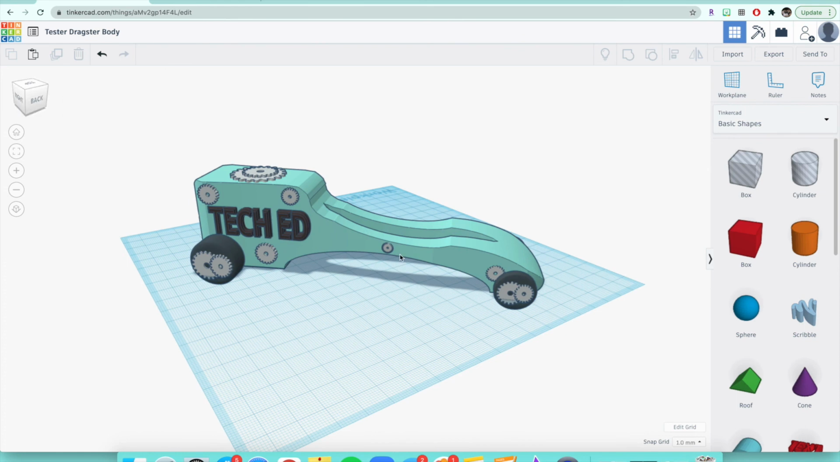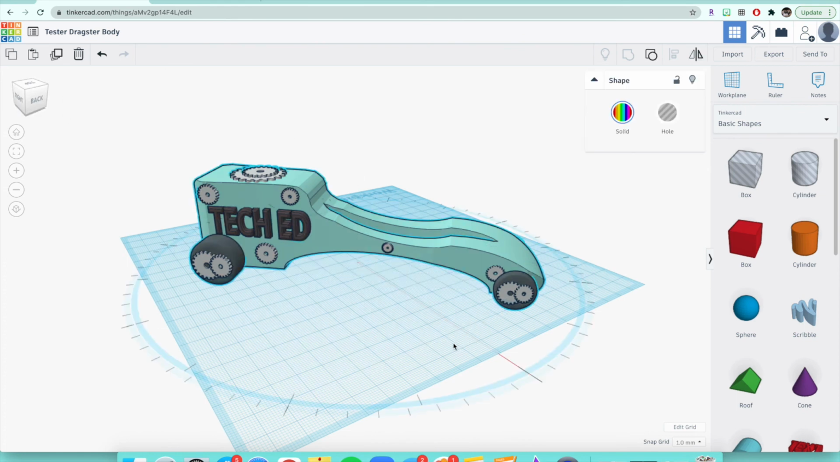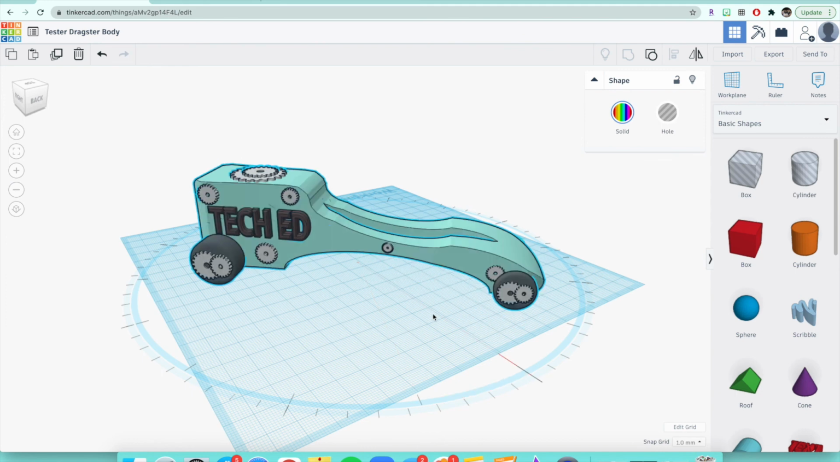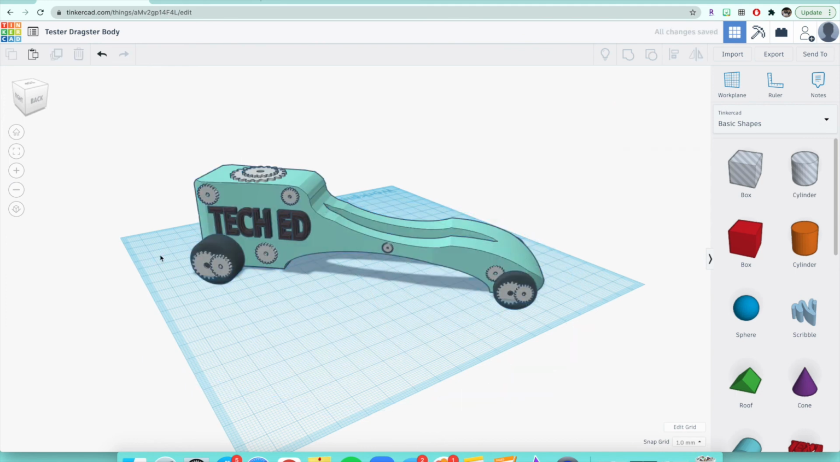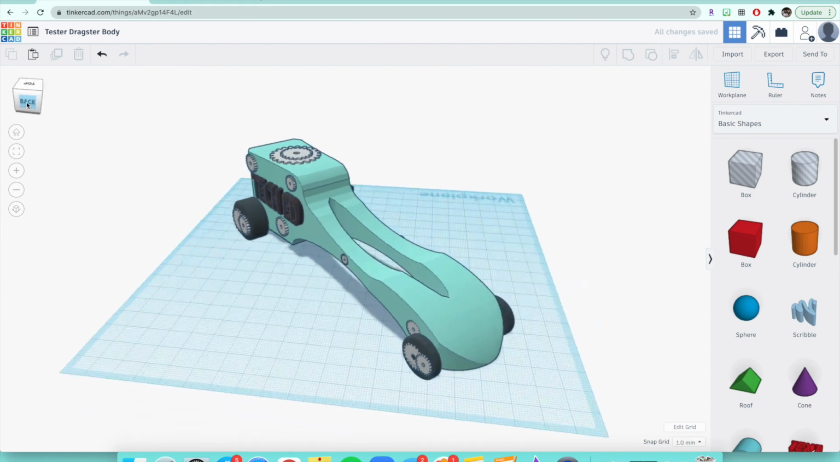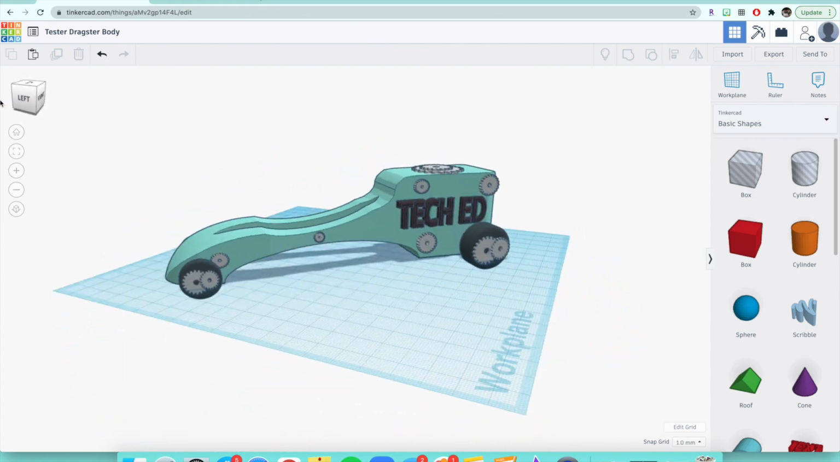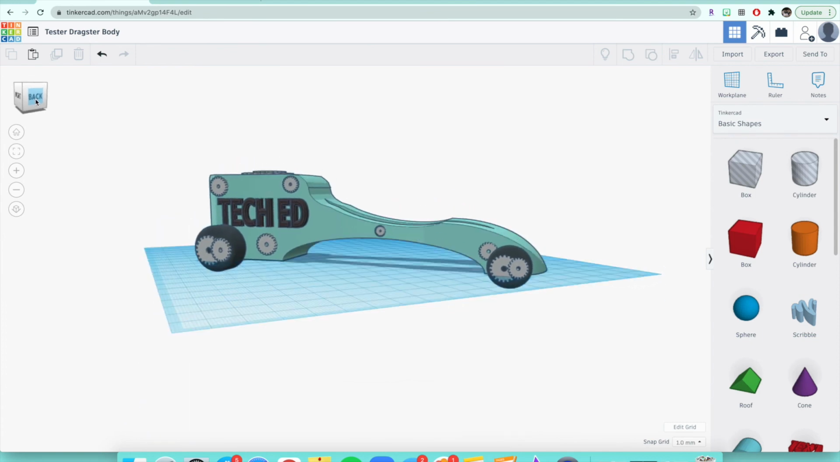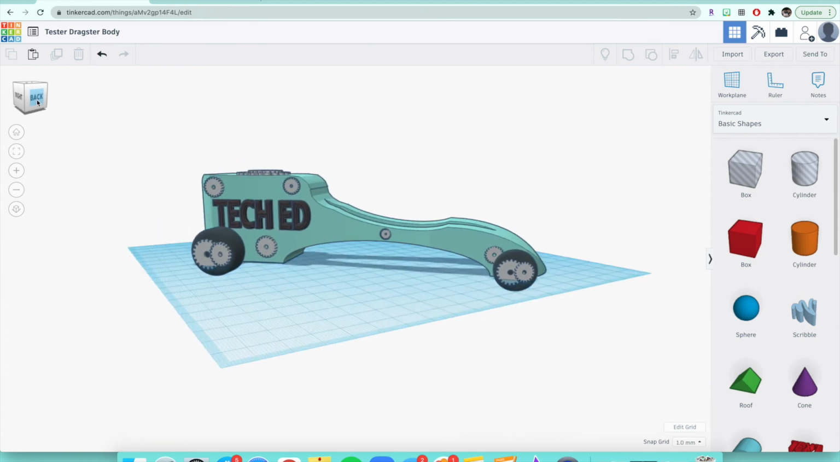So my suggestion is, before you take a screenshot, is for you to rotate this to angle it like this. Right, so it's in the corners of your work plane. And that's it. You have successfully made your CO2 dragsters for this project.